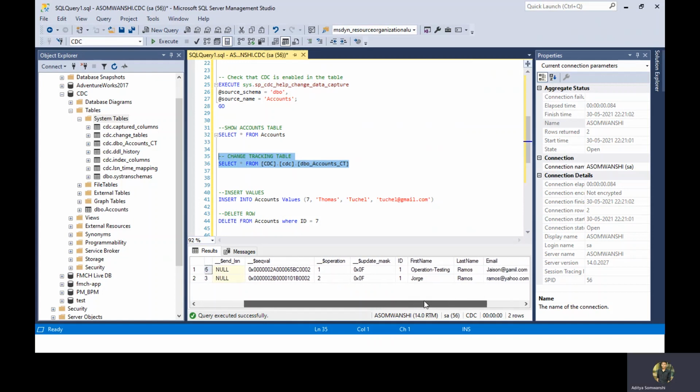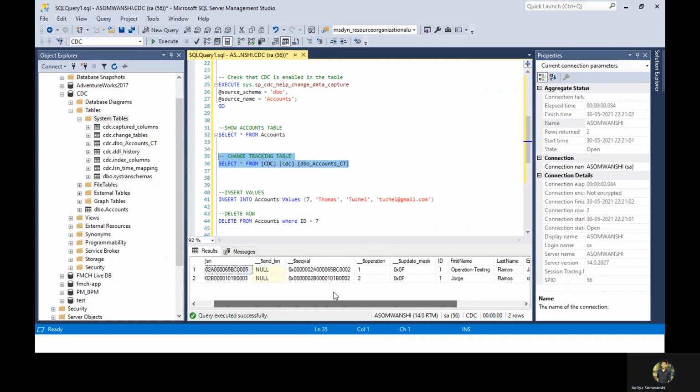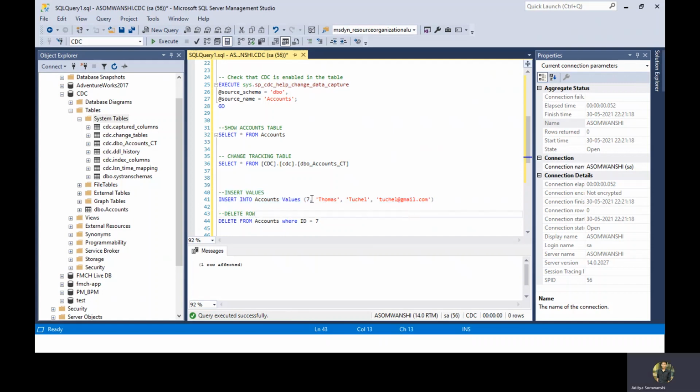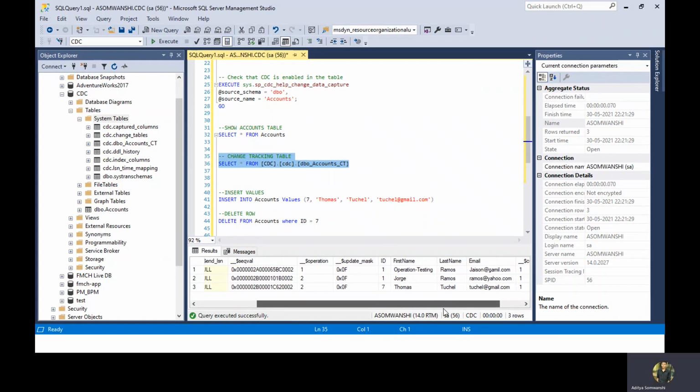So in this table, you see there are some rows which have some operation IDs and the actual data. We'll first insert some data into our actual accounts table. Now I have inserted a row in my accounts table. Now let's check whether it is tracked in the CT table or not. So you can see there is one more row that is added into this table which has operation ID 2, which indicates an insert operation.